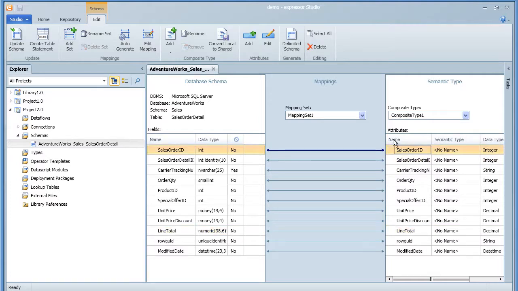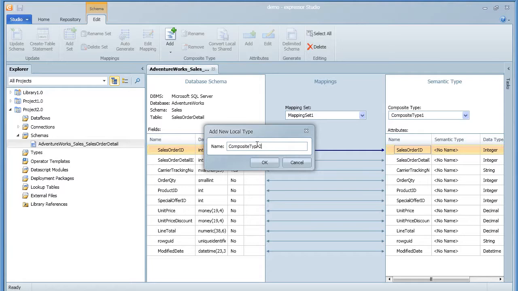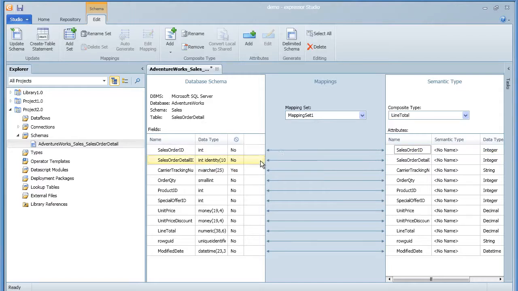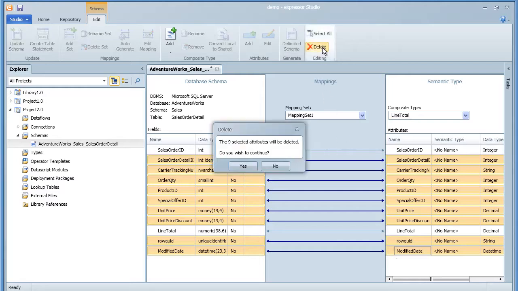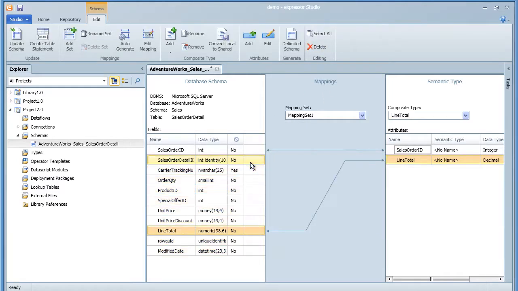Now, in actual fact, in this application, we're only interested in the line item total and the sales order ID values. We really don't want the other values, so we're going to create a second composite type in this schema, give it a distinctive name, and alter the content of that type by deleting the attributes that we have no interest in. Notice that the original type is still there in case we need to go back to it. So we'll select the attributes and delete them. Now we have a composite type that simply has two attributes in it, both of which we need for our application.